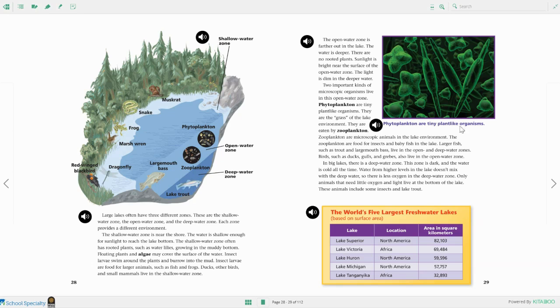Here we have our phytoplankton. And this is a picture of our phytoplankton that we're able to see under a microscope. That's why they're called microscopic.